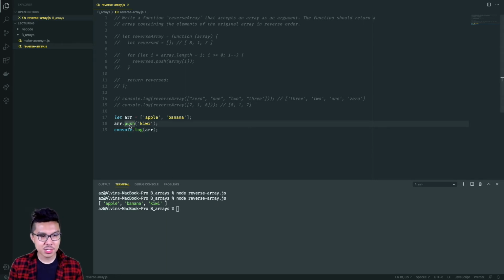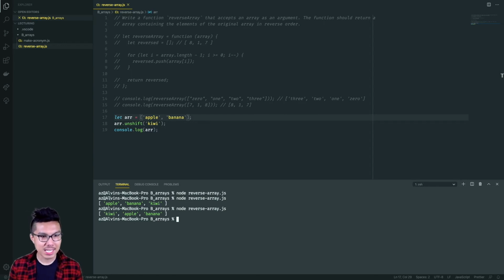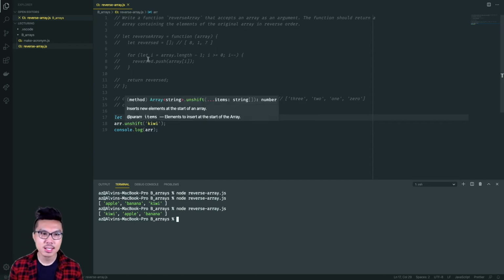Instead of using push, there exists another method called unshift. That has a really strange name. Don't ask. And what this unshift method does is, instead of adding the element to the end of the array, it adds it to the very beginning. So it'll basically come before apple and so on. So I'll run this code and notice what happens. And so you could probably imagine how you might manage to use unshift to solve this one.